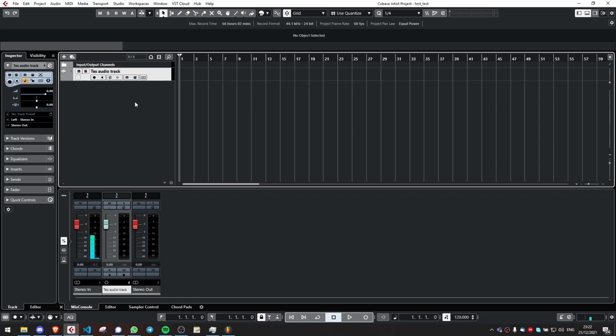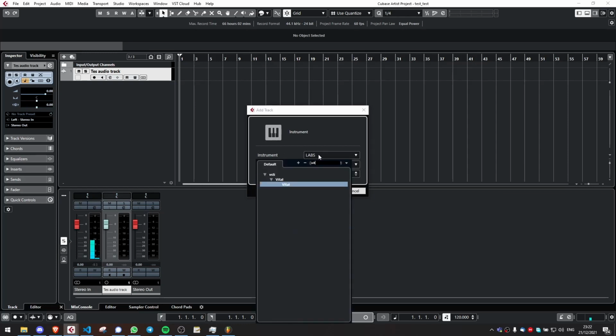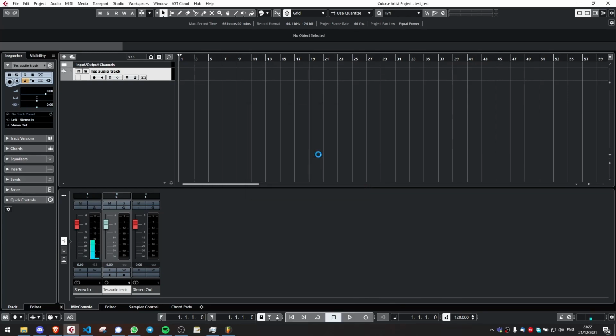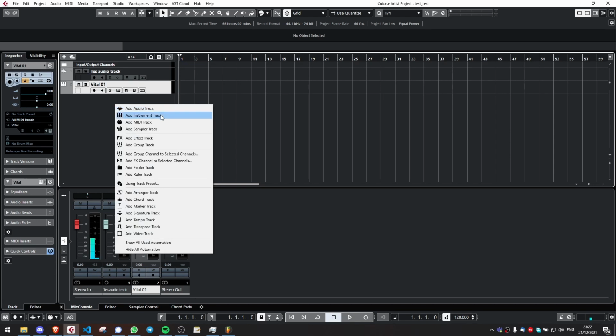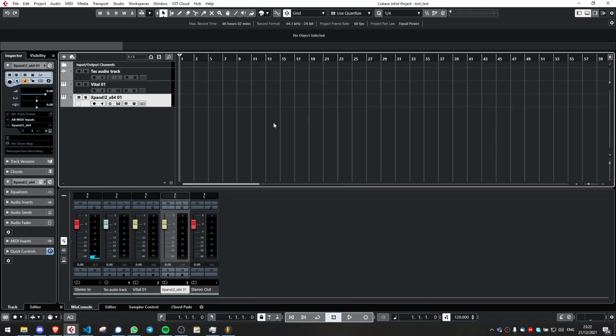Okay, let's add other tracks. I want a VST, I want Vital, which is a great VST. Let's say I want another instrument. I'm gonna load expand. As you can see, for every track I added, it also added a mixer track.